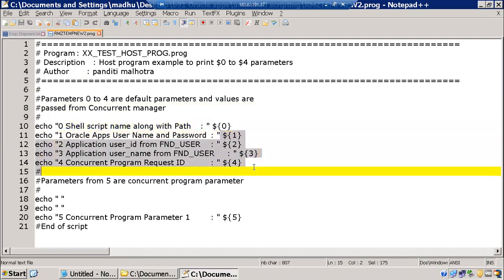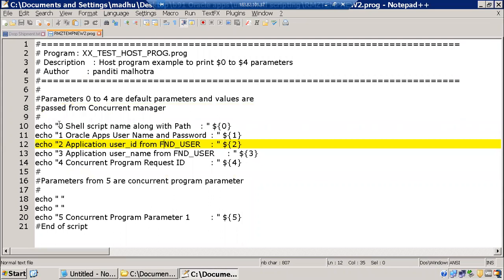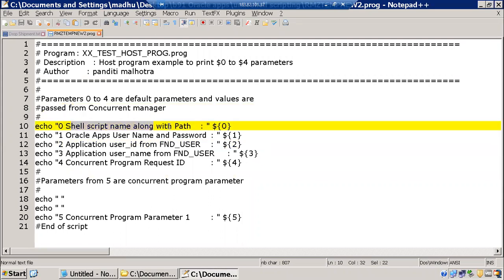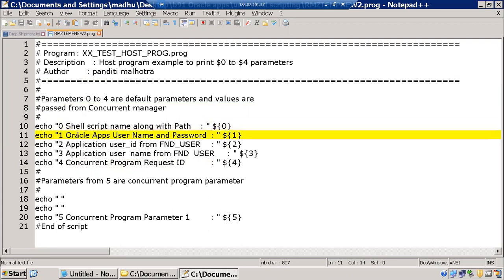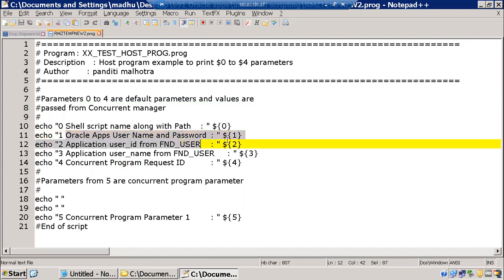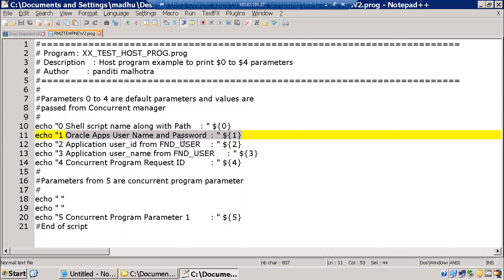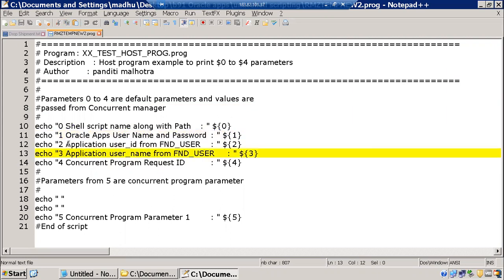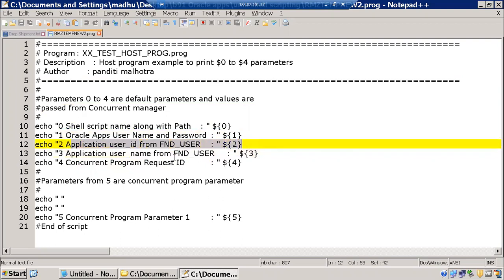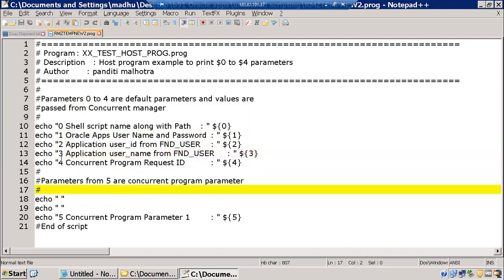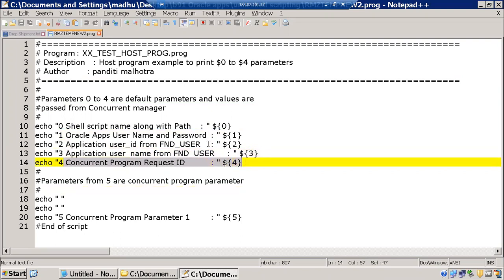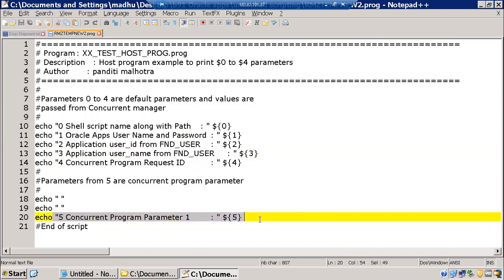1, 2, 3, 4. So 0 means the shell script name along with the path, where you are keeping the file. Then the first parameter gives you the Oracle apps user and password. Oracle applications user is your operations welcome. Then the application user ID from FND user and FND user name. Then the request ID, what is the request ID for your program? And if you want to pass any new parameter, you can go with the fifth parameter onwards only.